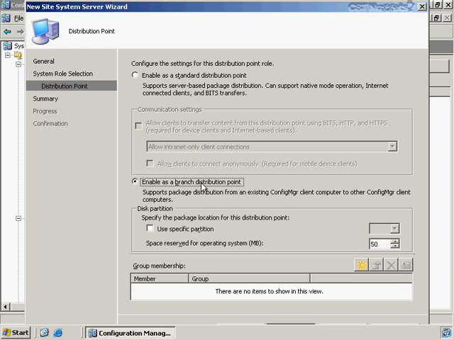Again, this is not the full support of all the things you would normally think of as a distribution point. It allows you to more or less pre-stage those files onto that location, so you don't have to send them over the network multiple times whenever you're sending out advertisements to the machines in that location. We can use a specific partition that may be available on that machine, maybe C or D, for example, and then we can reserve a certain amount of space for the operating system itself, so we don't necessarily consume all of the available space on that machine.